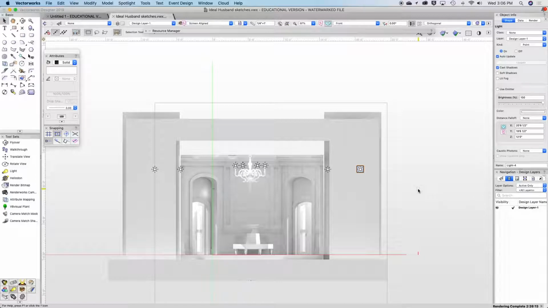In the next tutorial, we'll look at how to add perspective to this and to look at a variety of different views so that we can begin to export images of this model that could be used as a presentation model.